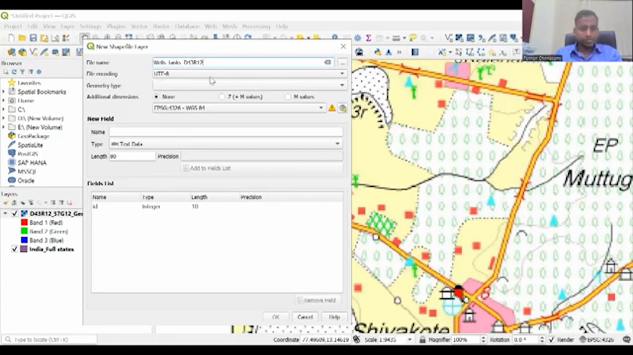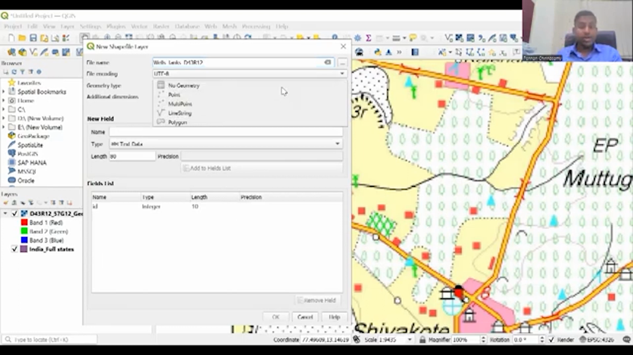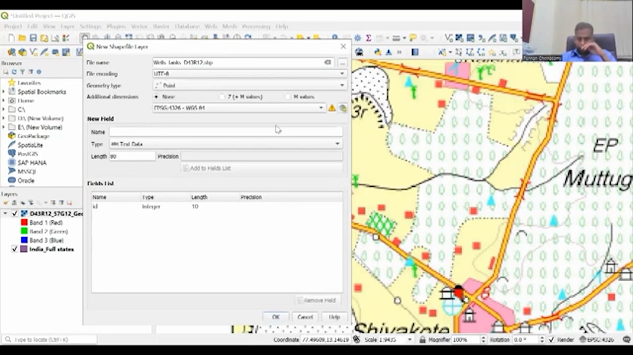D43R12, which is the sheet number. Okay, file encoding default is fine. The geometry type is point, multi-point, line string, or polygon. So there's three types. Multi-point is just more points per entry. We don't want to do that for now, because how do you assemble 5 wells into one that you can have a village boundary? So I'm just going to click point. Additional dimensions, nothing is needed. The default coordinate system is the same as this coordinate system, so you can keep the same coordinate system.